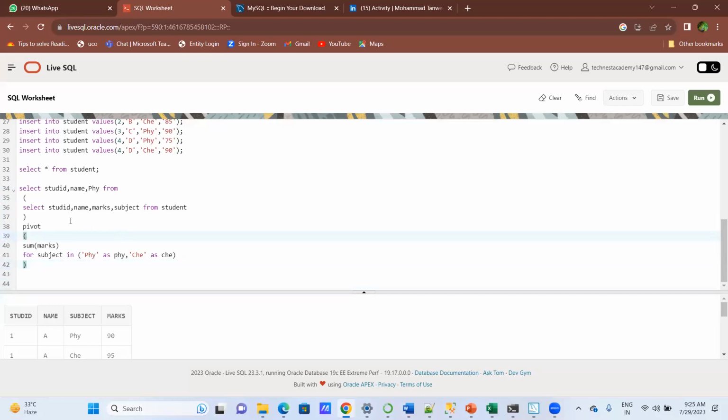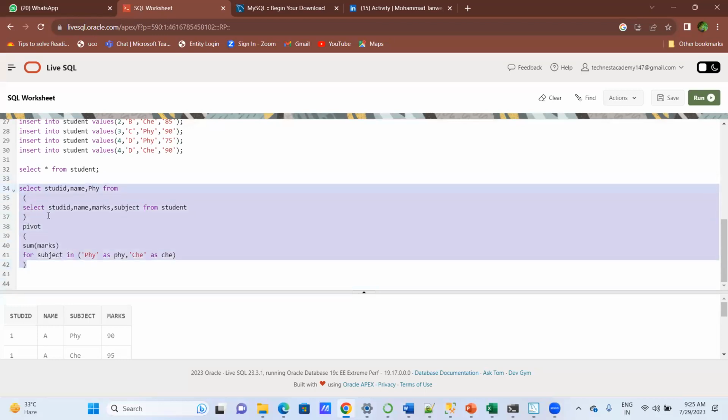Subject in physics marks. Okay, fine. So this is a sample pivot query example. At one instance, it looks very complicated. Okay, it's very simple. We'll try to understand one by one.